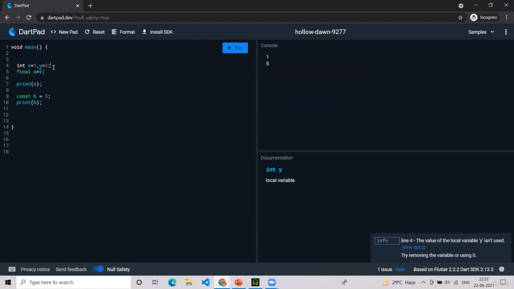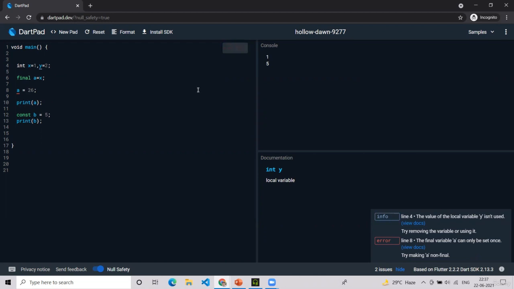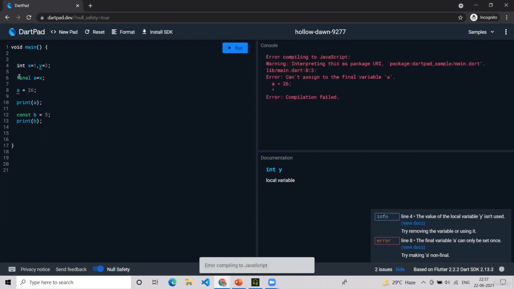because the final is like, if we run the application and the value gets inside that final variable, it's okay for it. After that, I cannot change it, like a is equal to 26. This I cannot do because it's a type of constant.